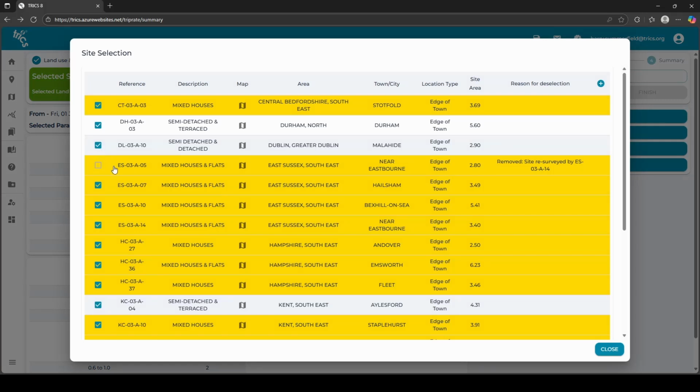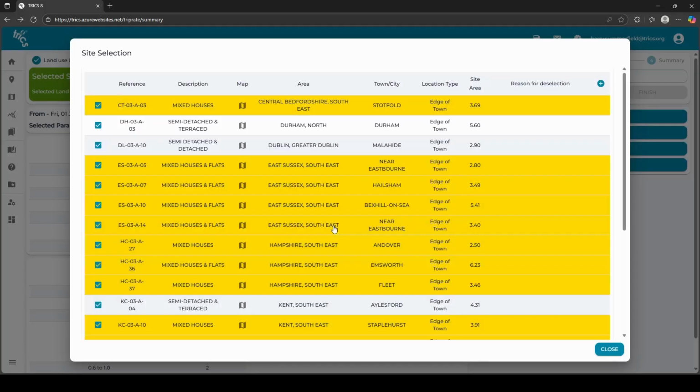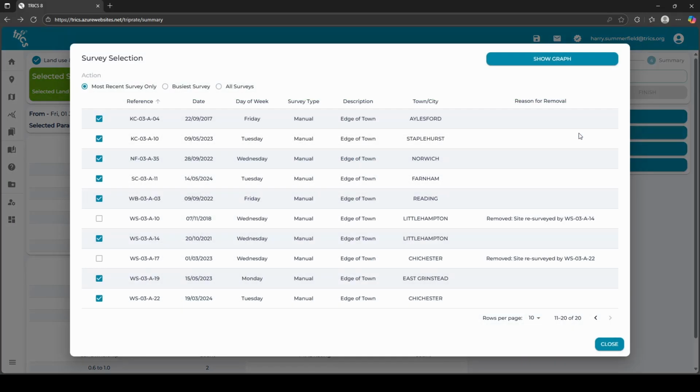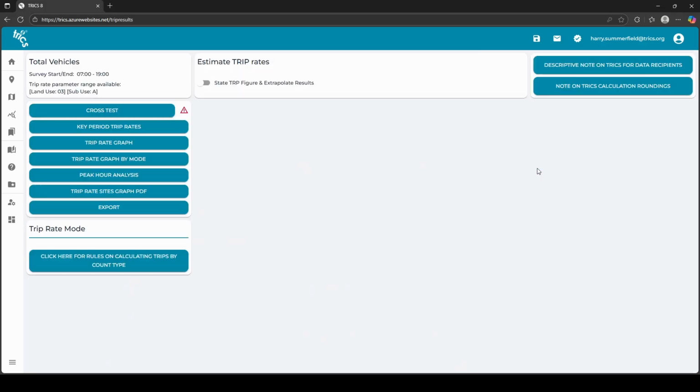Clicking on an empty box will include it within the dataset. If you wish to remove it, you can click on the tick box and give a good reason why the site is being deselected. The survey selection area shows all of the sites that will be included within the dataset. Those that aren't selected are shown, as well as the reason why they have been removed. Once you're happy with all of the sites that have been included within the dataset, you can click Calculate Trip Rate, which takes you to the trip rate table.